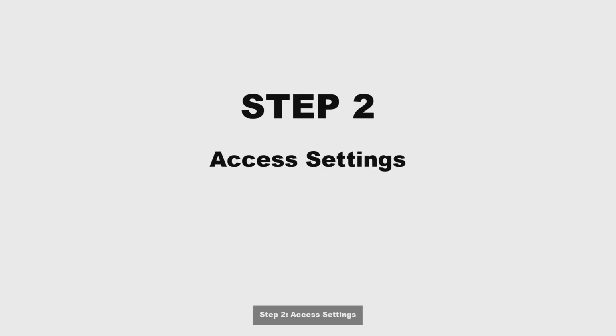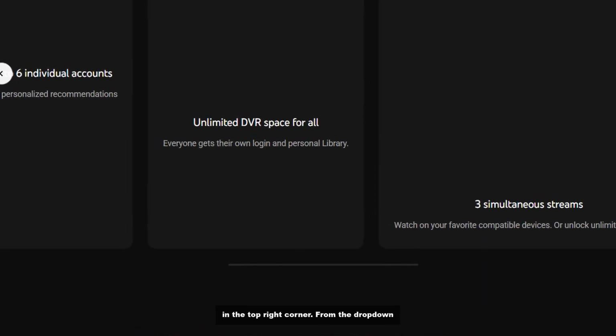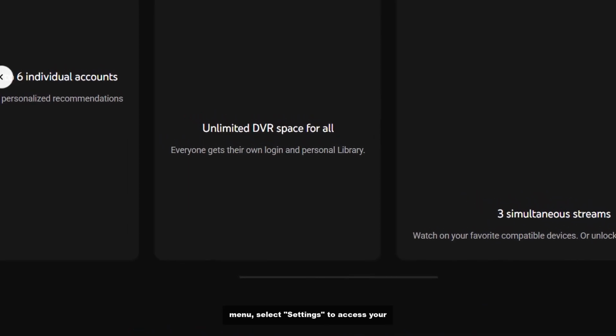Step 2. Access settings. Once signed in, click on your profile picture in the top right corner. From the drop-down menu, select Settings to access your account settings.